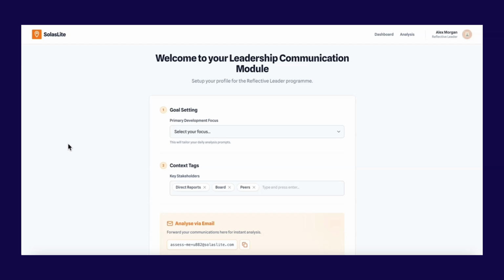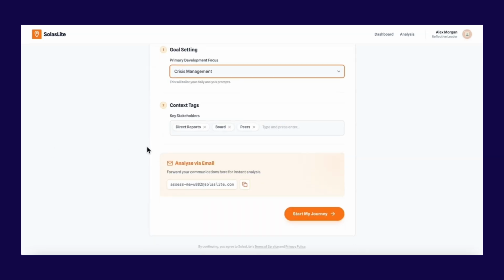The tool is centered around helping you grow as a communicator, which is one of the top skills when progressing to leadership roles. When you enter the platform, you go through an onboarding sequence. You decide what your primary focus is. In this example, we have chosen crisis management. We add any context tags of stakeholders that we will be interacting with, for example, direct reports, board, or peers.